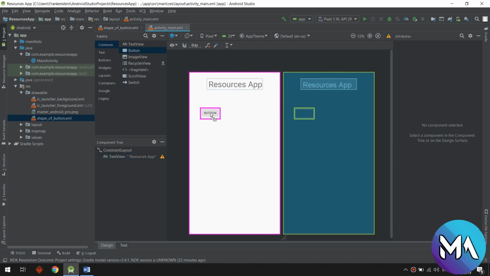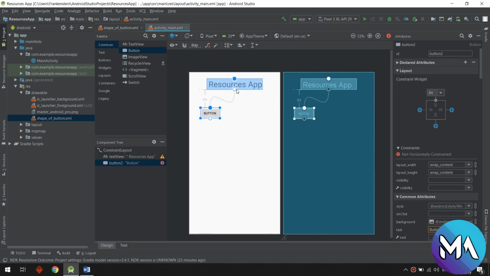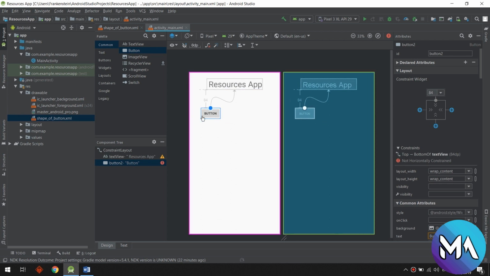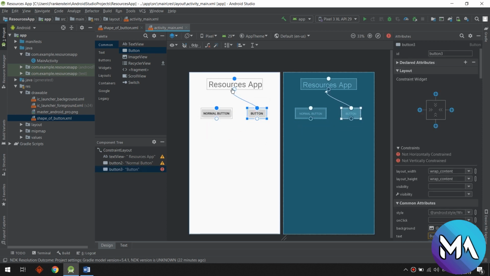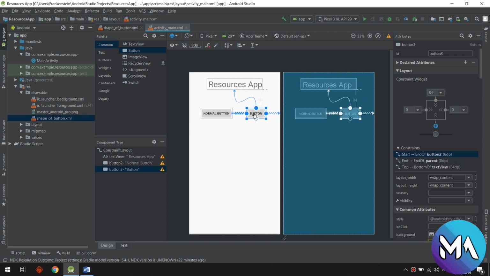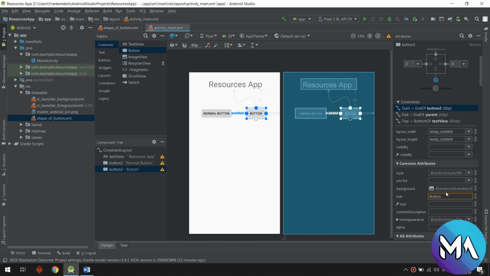Now, in order to use the shape of button file that we've created, we drag a button from the panel. The default view or default shape of the button is here. So I will call this button a normal button. Now I will drag and drop another button that I need to customize its shape. So I drag it, constrain it, and I will edit its background and its text.